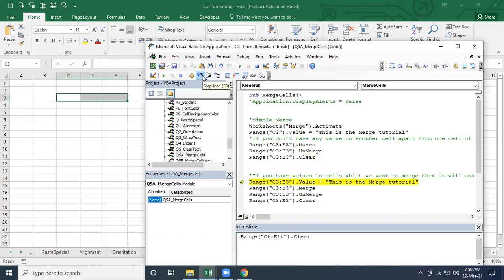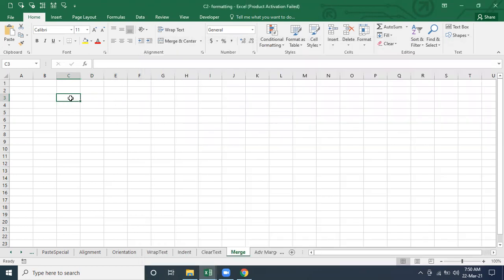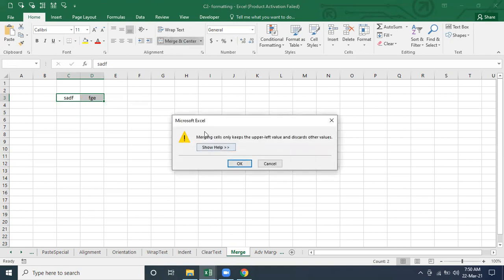Now what happened? If you have only one value here, then it is going to merge. If you have some value here, and here you have a value too, whatever cells you are going to merge, it gives us a warning that we will keep the leftmost value. Just see here, if I click on it, it's giving a warning, right?